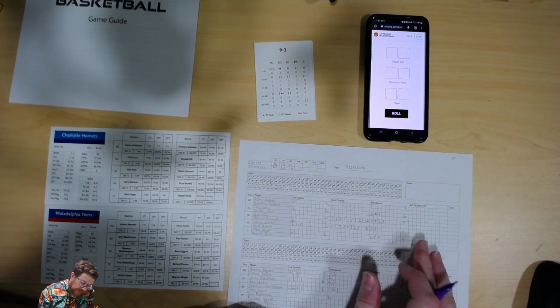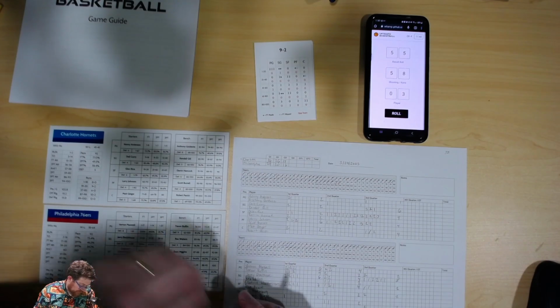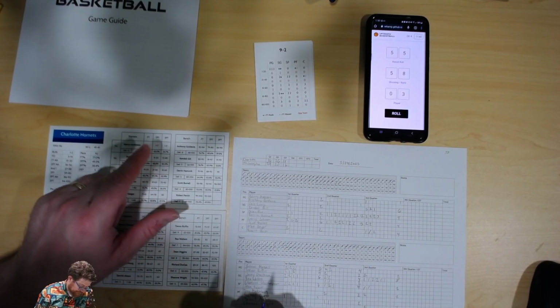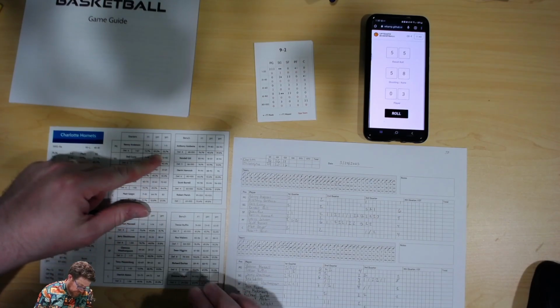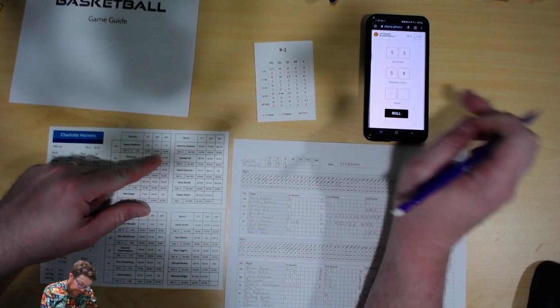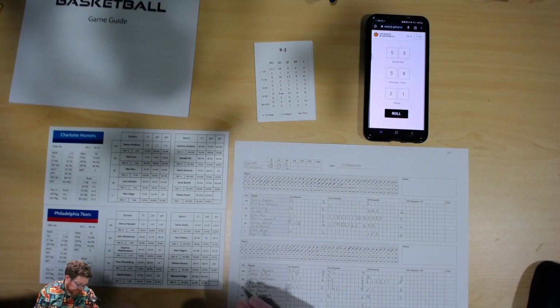And Charlotte gets the ball to start the fourth quarter. It's a 55, a 2-point attempt by player 3. It's a 58. Who's playing defense? It is 21. Oh, no, he's not making that shot.